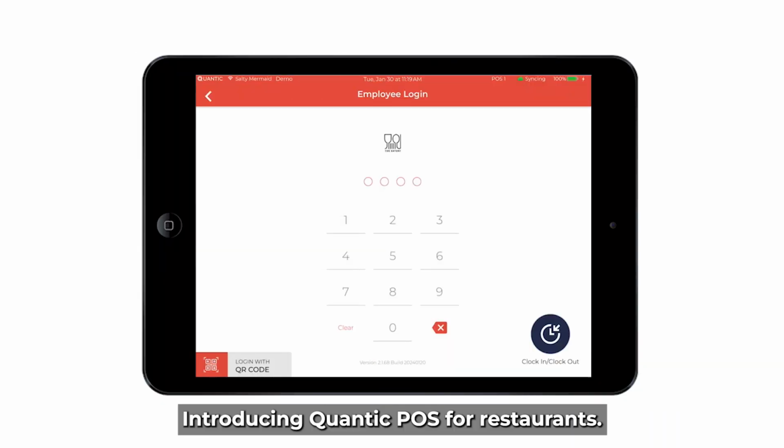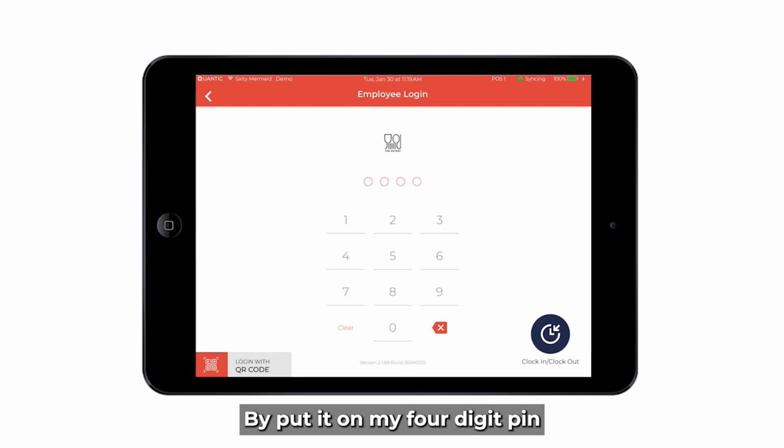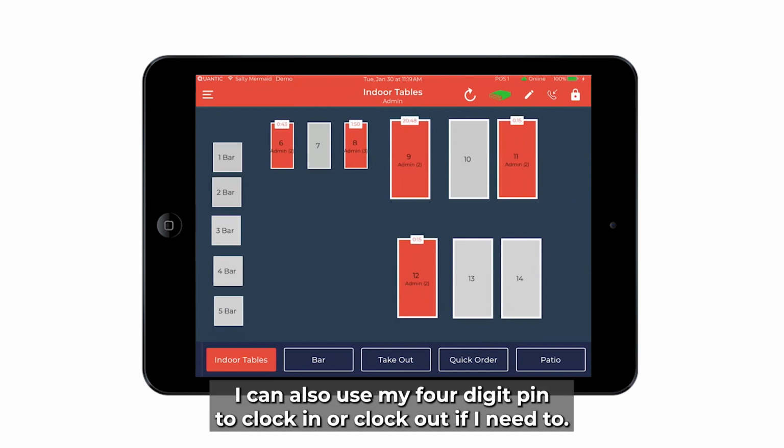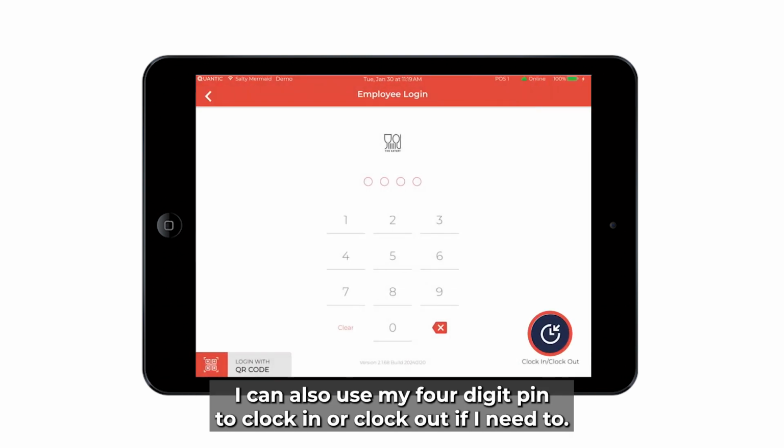Introducing Quantic POS for restaurants. Here is my employee login screen. If I put in my 4-digit PIN, it'll log me in and take me to the service area screen. I can also use my 4-digit PIN to clock in or clock out if I need to.